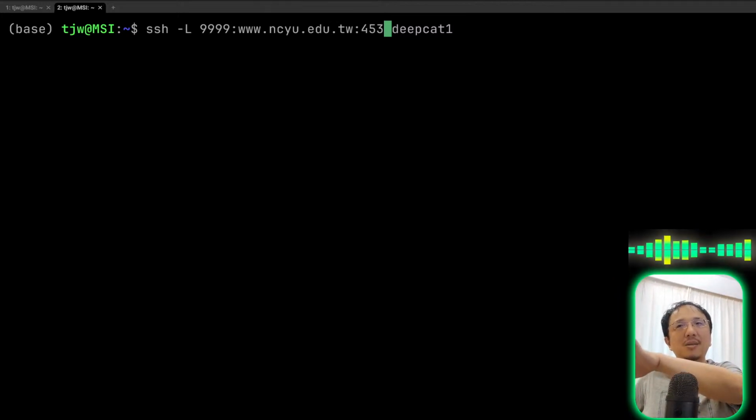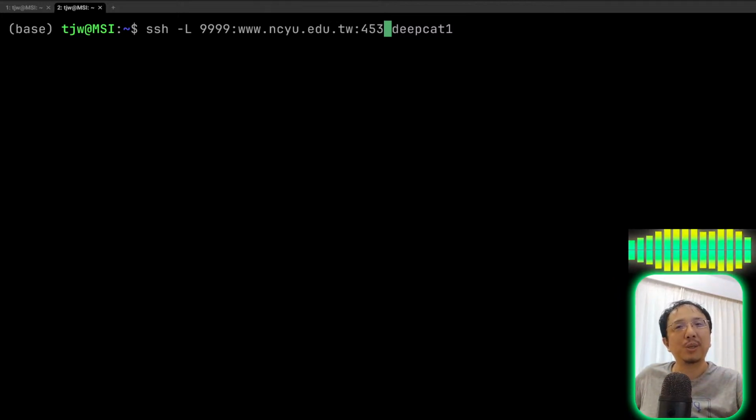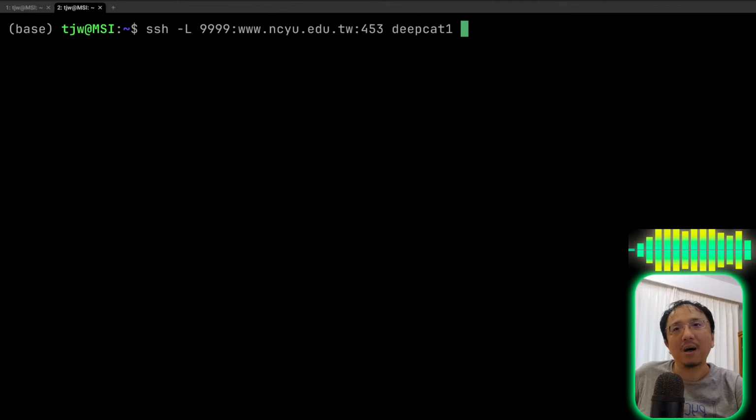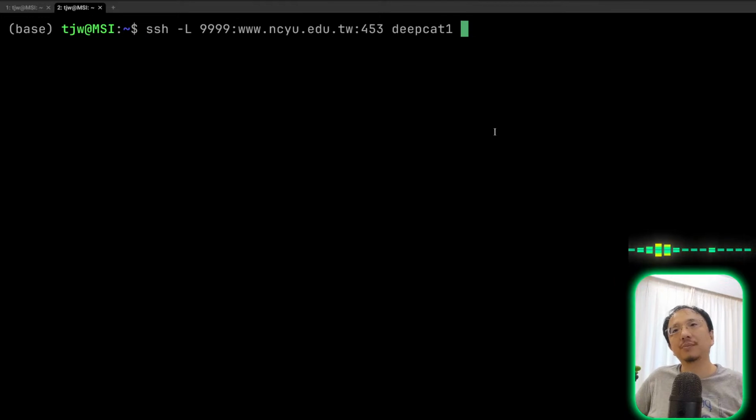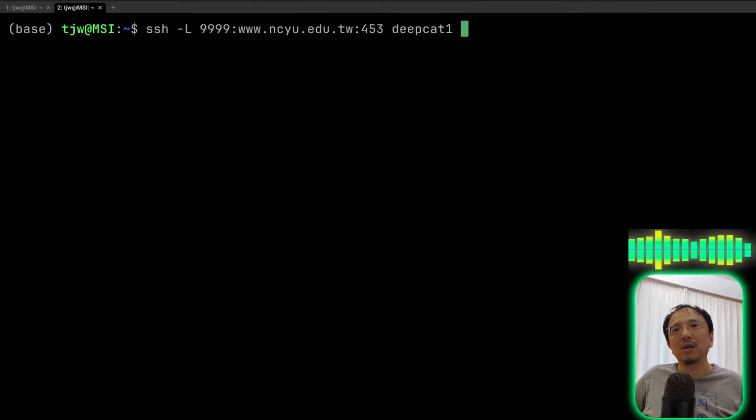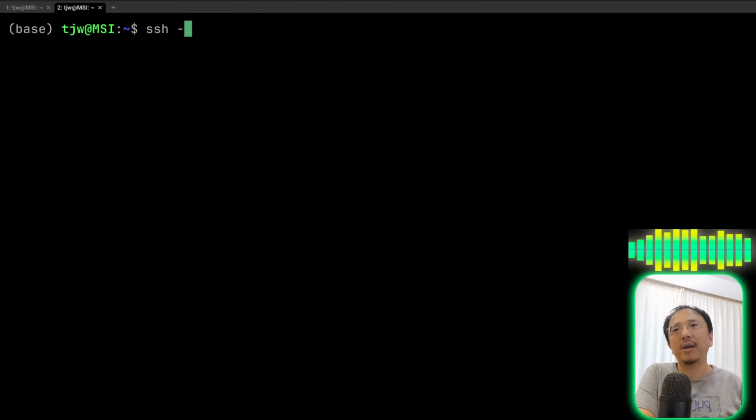using this DeepCat1 machine as a place as my source. So as far as NYCU sees, I'm coming from DeepCat1, not from my Windows machine. Another thing that can do is -R. It can do similar things.